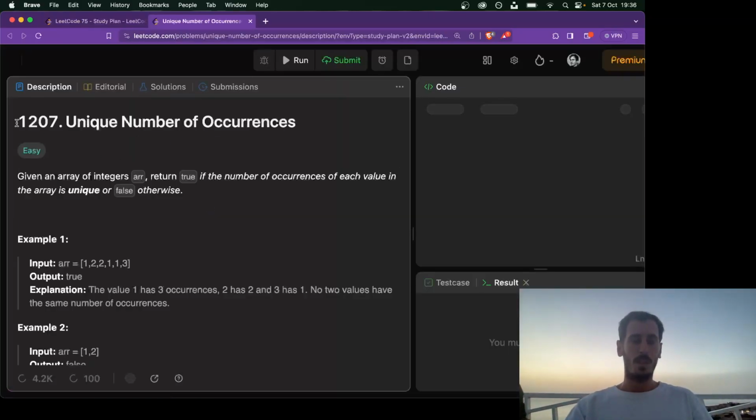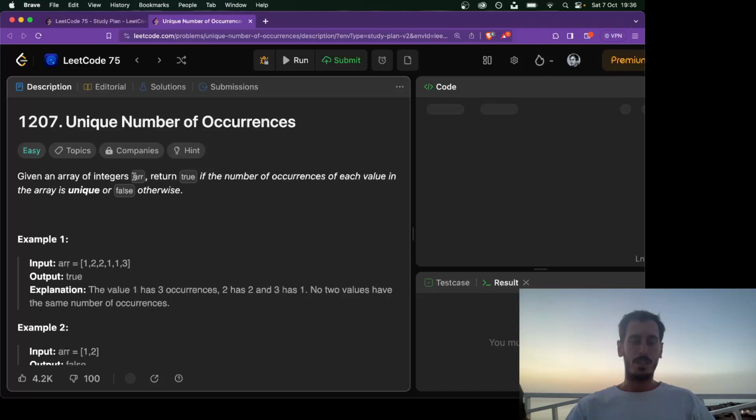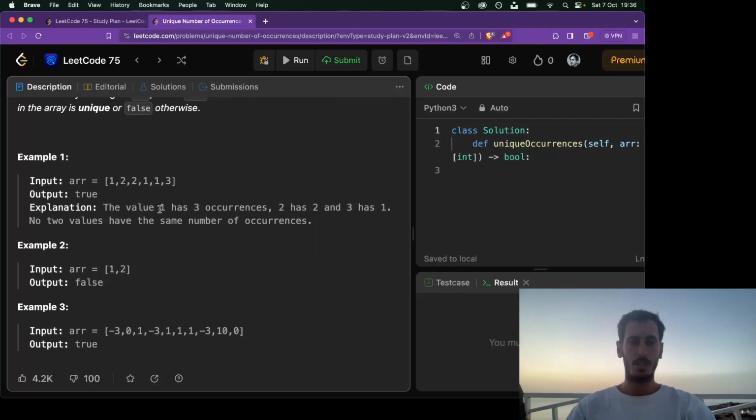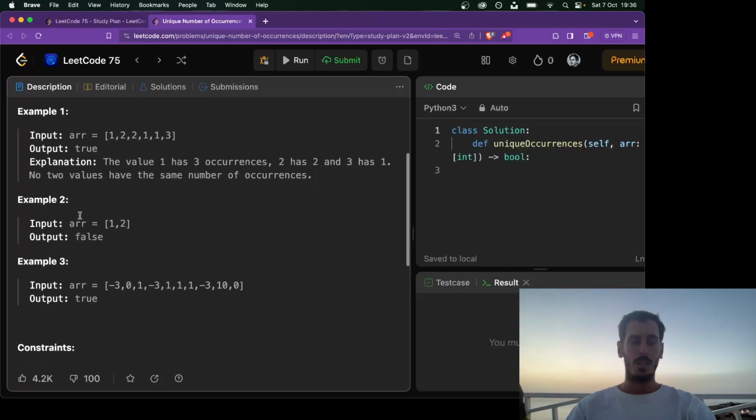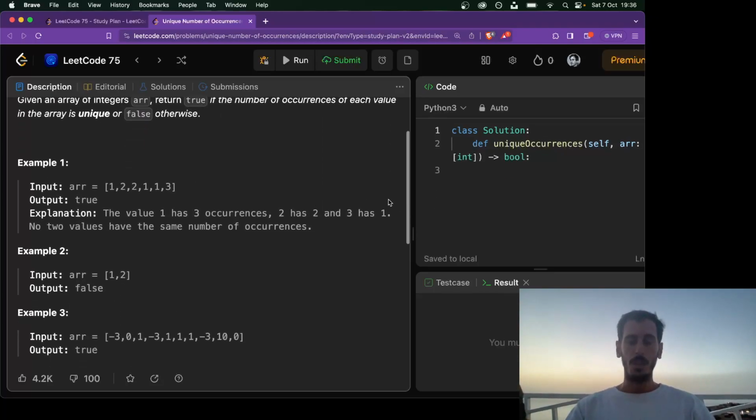Now we're looking at problem 1207, unique number of occurrences. Given an array of integers arr, return true if the number of occurrences of each value in the array is unique, or false otherwise. So in the example, value 1 has 3 occurrences, 2 has 2 occurrences, and 3 has 1. No two values have the same number of occurrences. Okay, this is interesting. So what can we do here?